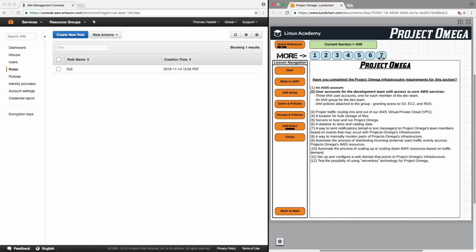And finally, let's take a look at Project Omega and see if we have completed all the tasks that are required for this section. So user accounts for the development team with access to core AWS services, 3 IAM user accounts, 1 for each member of the dev team. Yep, we've done that. An IAM group for the dev team. We have done that. IAM policies attached to the group granting access to S3, EC2, and RDS. Now, we haven't done all of that yet. We've only attached a policy granting access to S3 to the group.